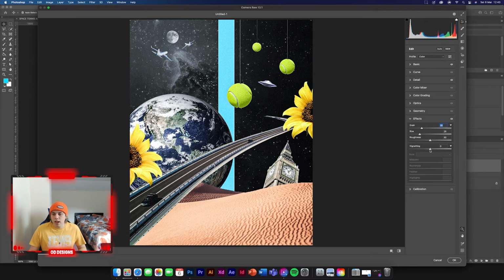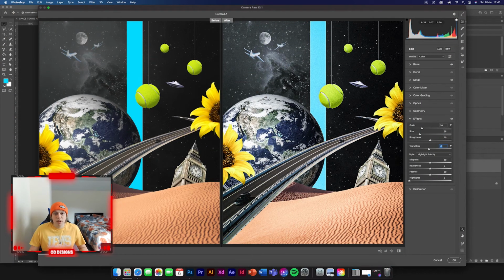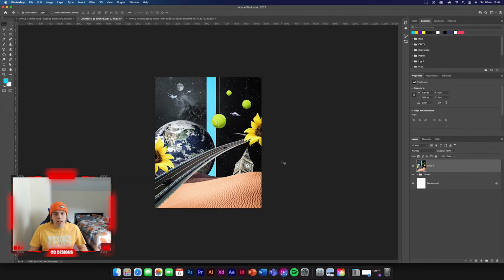So vignetting, we can add a little bit in just to make it a bit darker around the edges, but that's pretty much it, guys. So if I do a side-by-side comparison, as you can see, we've just basically made the image look better and then added grain. So it's pretty simple, but that's about it, guys. So if I click OK, there we go. There's the design done. We've got all the images and assets in there.